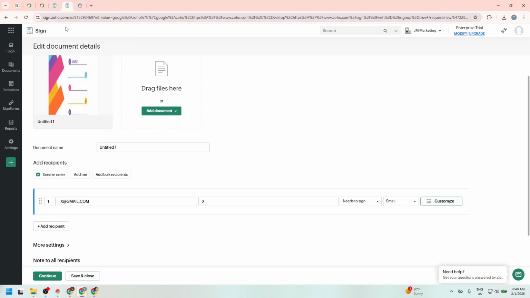Next, upload your document. You can add it from your computer or connect to cloud storage like Zoho WorkDrive, Dropbox, or OneDrive. PDFs are ideal, but common document types also work. Avoid password-protected files or scanned images with low quality, since those can make field placement difficult and may affect signer experience. Now click Add Bulk Recipients.